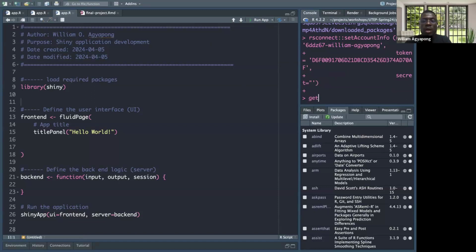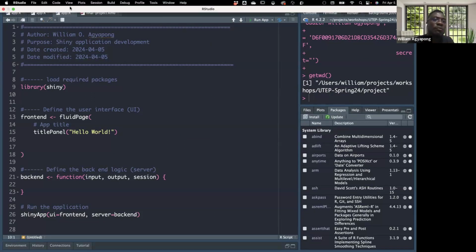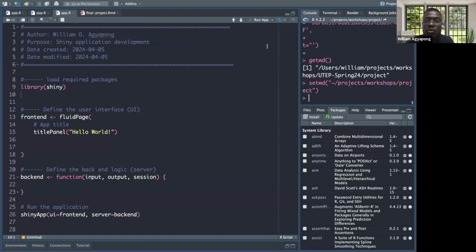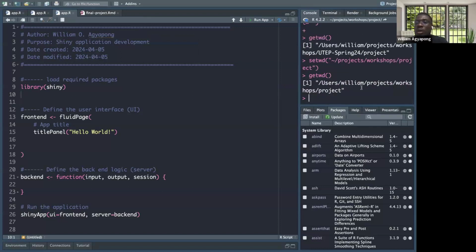Make sure you are in the correct directory. So right now it is inside this Spring projects. That's not where I want it to be. I want it to point to the new project folder I created. So an easy way is to just go to Session, Set Working Directory, Choose File Source. And then I double check that again. So I'm in the right folder now. The reason why I pointed it to this is it makes it easy.